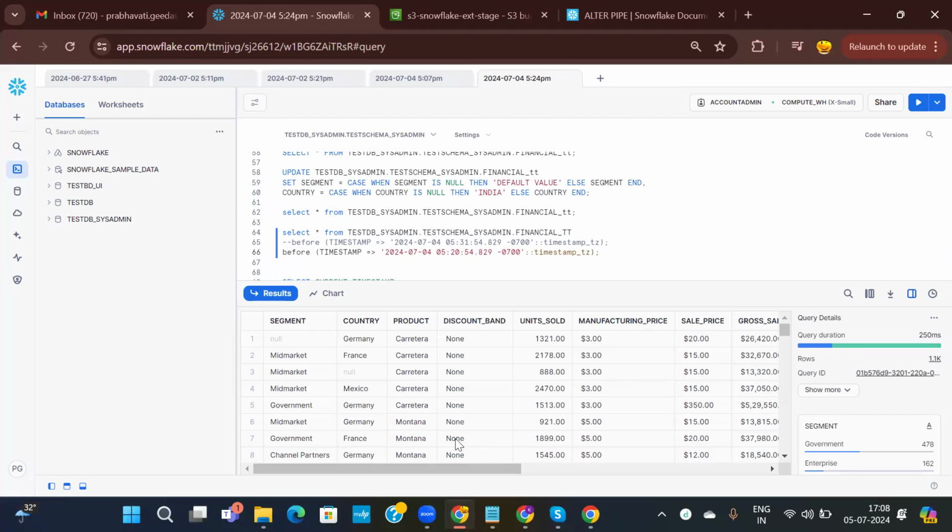These are nothing but the snapshots. Snapshots, in the sense, what the table data is at that point of time or before that point of time. Either it is offset, query ID, or a timestamp, we can use all of these. So the time travel is set for 0 to 90 days.